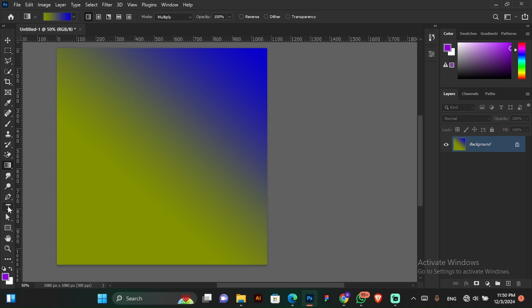So if you want to select the text tool using your shortcut key, I'm on my gradient tool right now, and I want to select my text tool. I can just press the letter T on my keyboard. You can see it has selected my text tool right here. So once your text tool is selected, you can start creating all kinds of text.